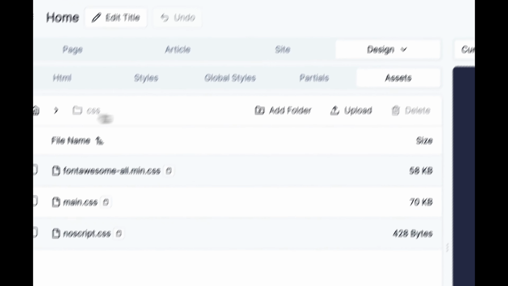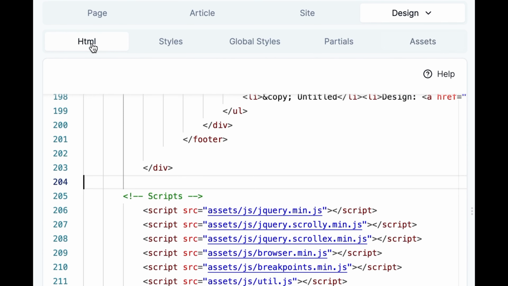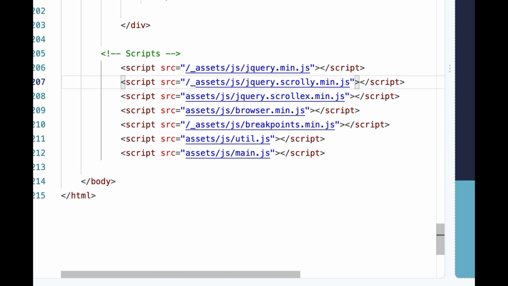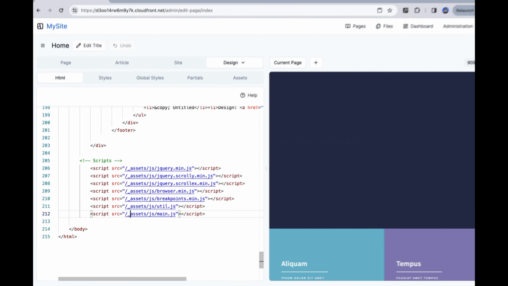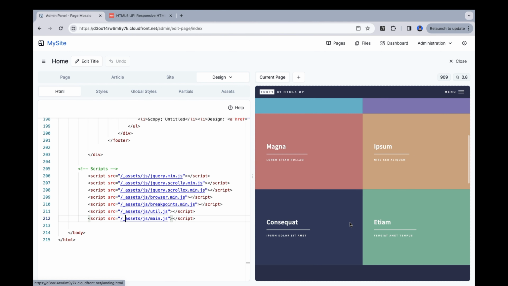You need to copy them from the Assets tab in the JS directory and paste them in the HTML editor. Replace the other links directly in the editor. It will be faster and easier. Look at the page preview. The page looks and works exactly like the original.